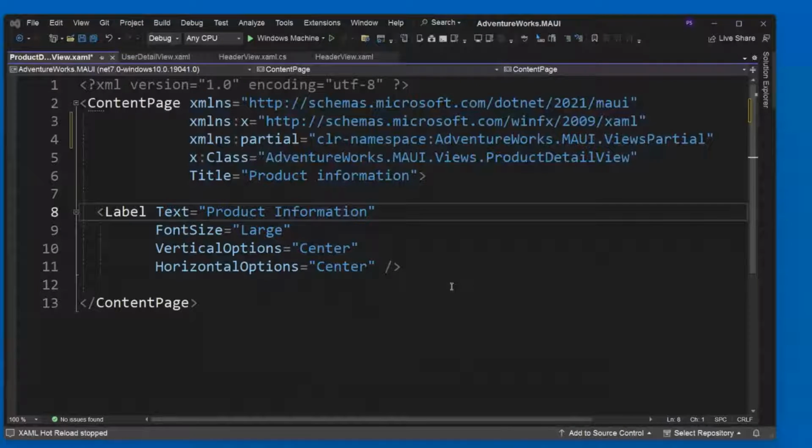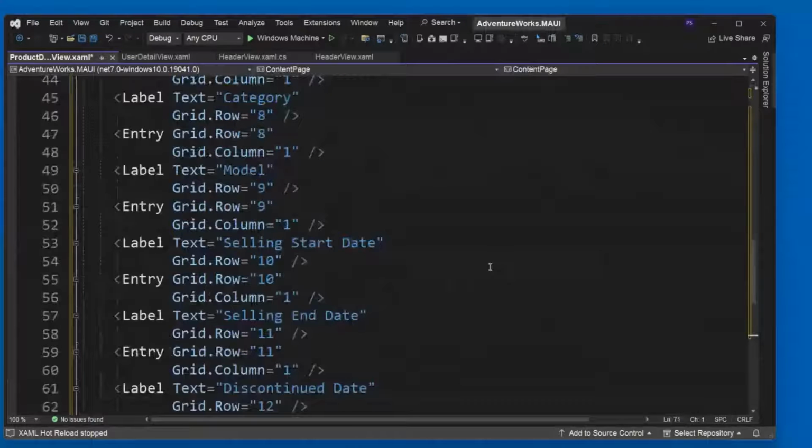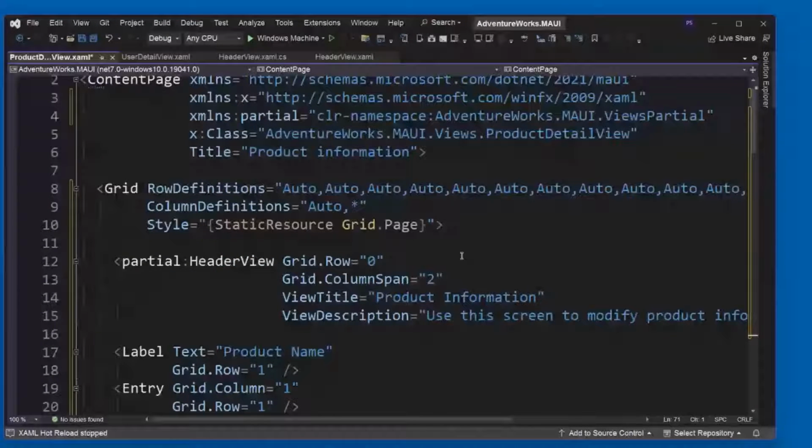Take all this out, and look at this. I'm going to give us a nice big, lots of labels and entries, and then there is our reusable header view again. But I changed the view title and the view description. Okay, so that's kind of nice.